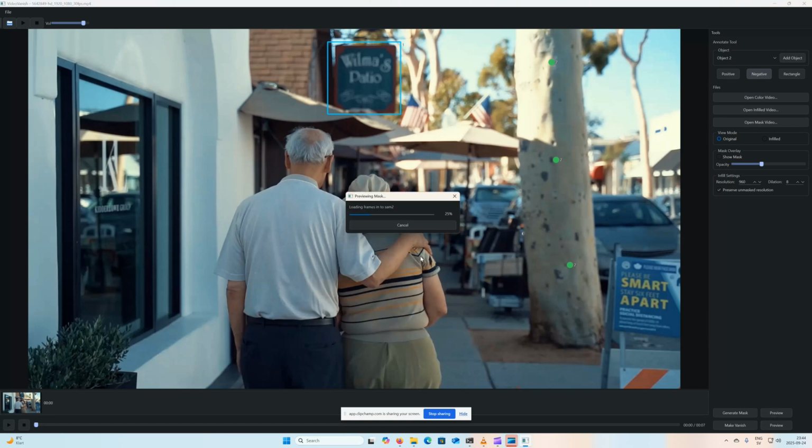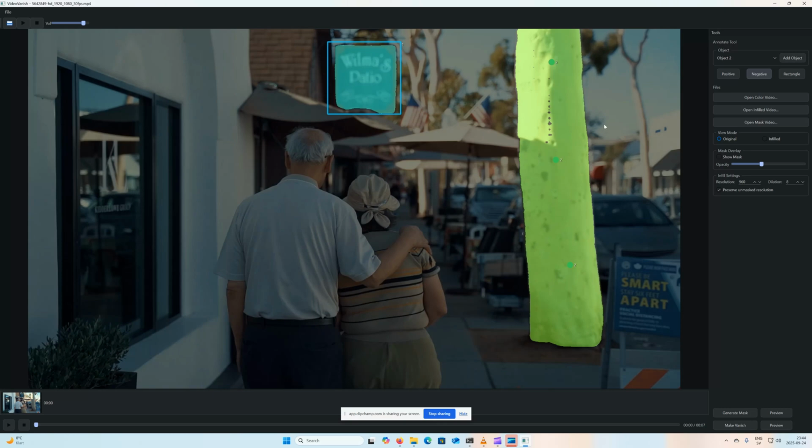Preview is pretty fast if you have a good GPU. Look, that went pretty quickly, but we can say, oh, it didn't do perfectly. I'm not negative. We want to do positive. So we do positive clicks over here, and then we preview again, make sure that it gets everything. Yeah, it got everything. So that's great.